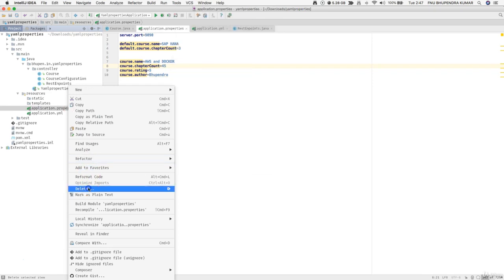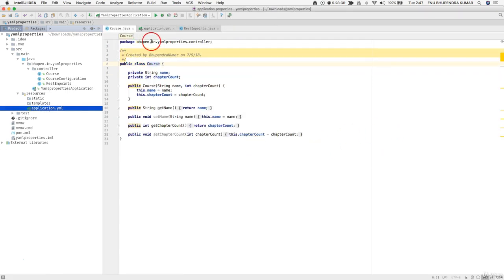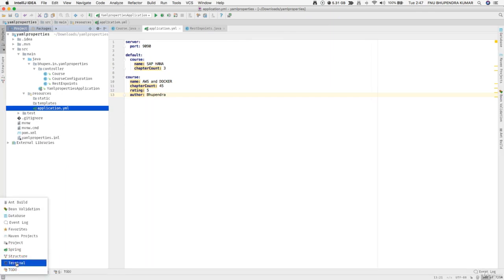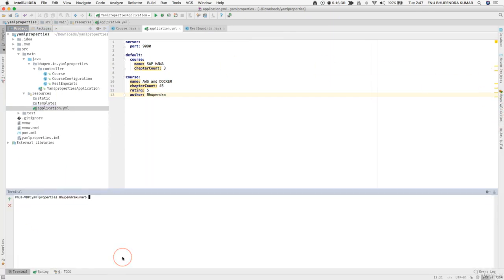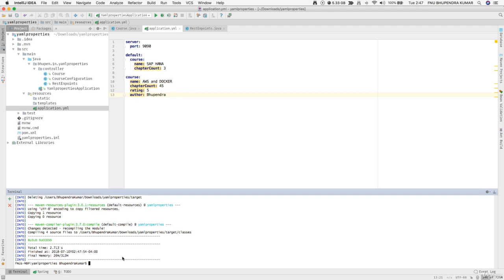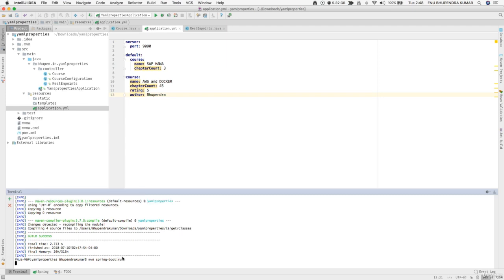Let's remove the property file now and see how it works out. So I have now YAML. As soon as you put application.yml, your Spring Boot automatically recognizes it and maps it up. So let's try to compile this project. Terminal. Let's compile this project. Maven clean compile. And then run this project. Again, spring-boot:run.